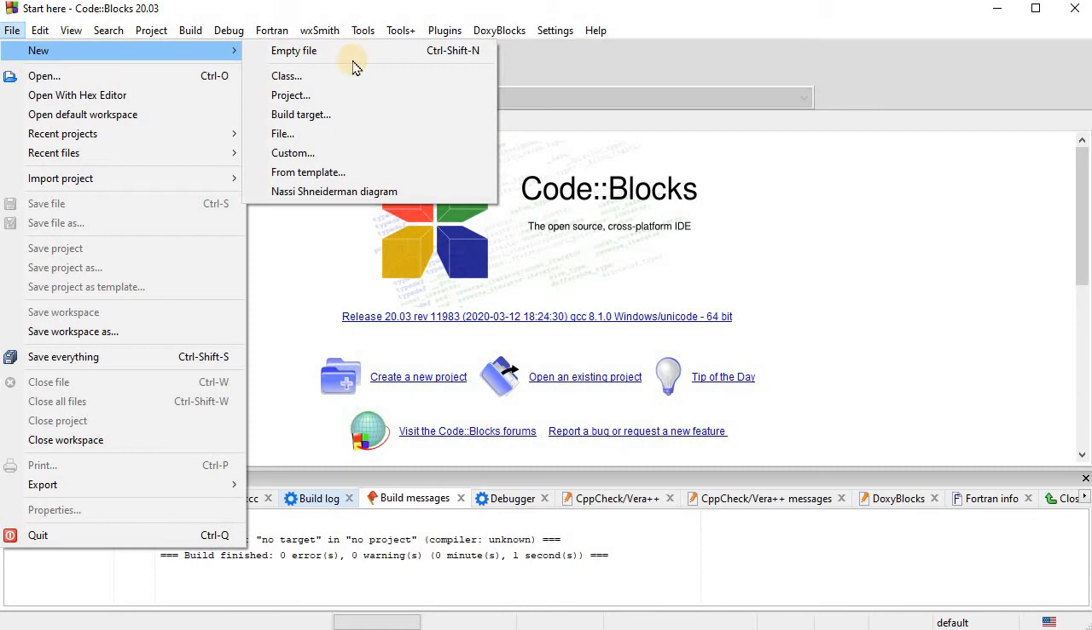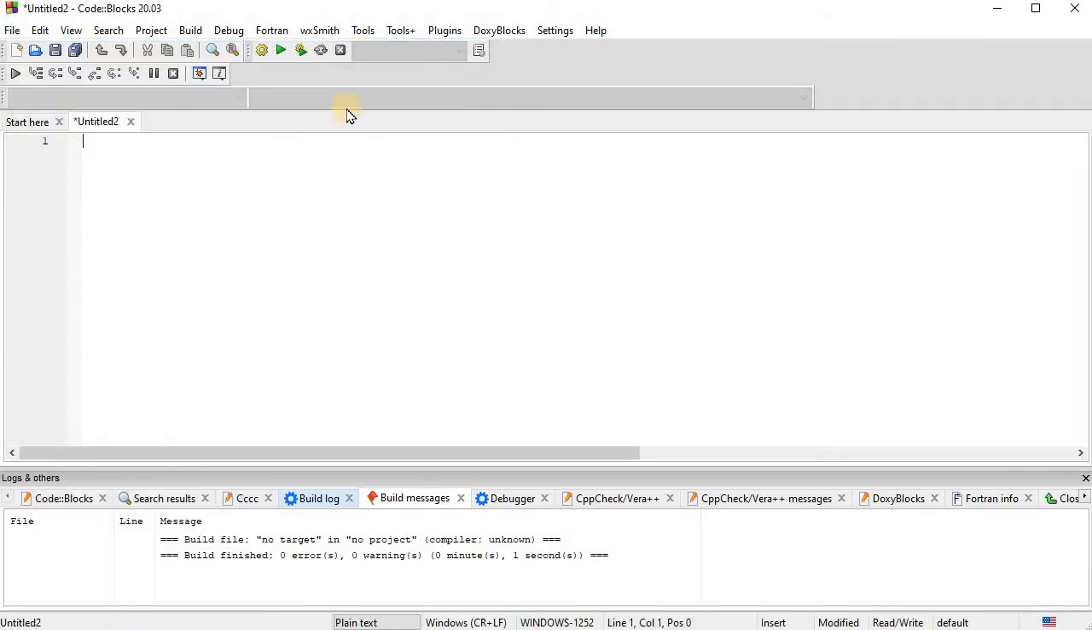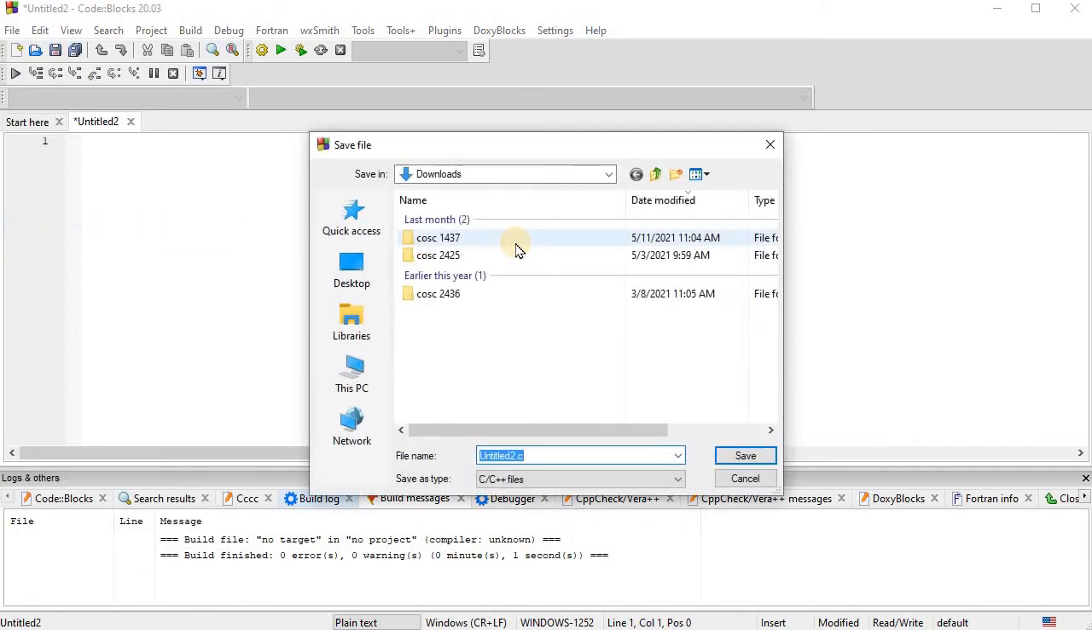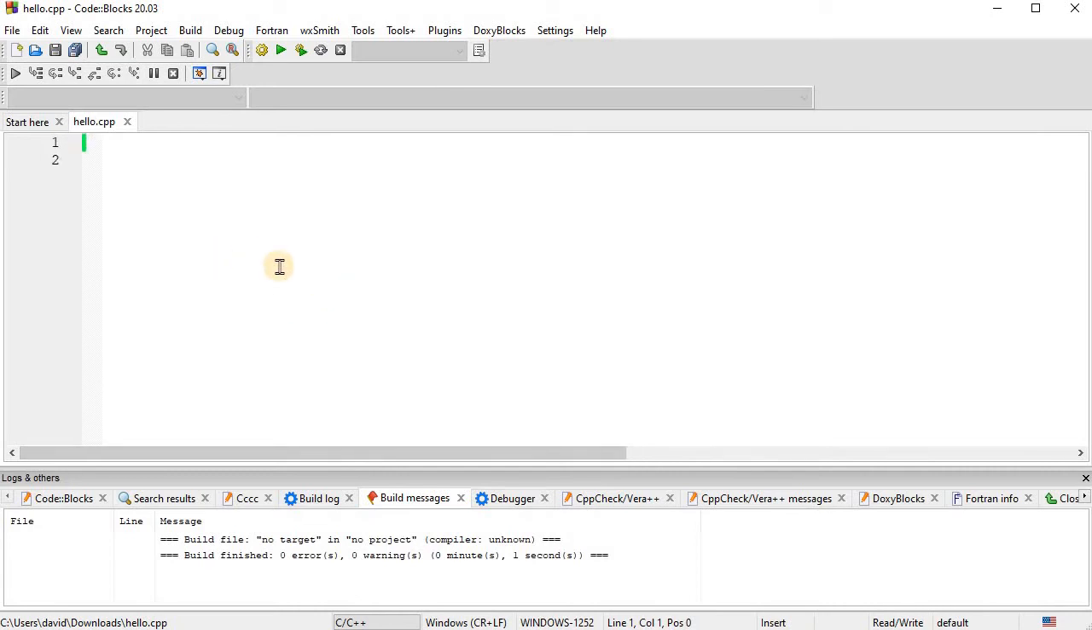Okay. Now once you launch it, and of course I'm on Windows, I'm going to go to File, New, Empty File. The first thing I'm going to do is save it, Save File As, because you want to let Code::Blocks know that it's a C++ program by saving it with the .cpp extension. Notice that by default it wants to save your file name with a .c extension, so that's what we want to change. I'm going to name it hello, and you can use any file name you want, but the extension needs to be .cpp. Okay, so now Code::Blocks knows that it's a C++ program.